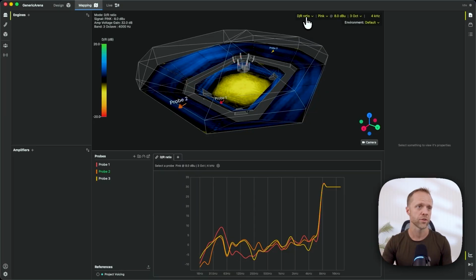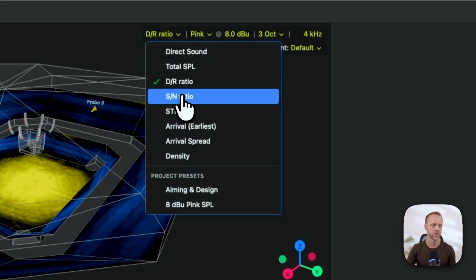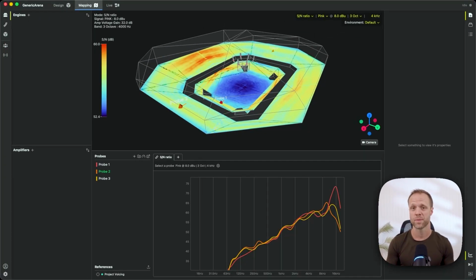To jump to signal to noise ratio, I'm just going to click on the mapping mode here at the top and switch over to signal to noise ratio, or S&N ratio. The signal to noise ratio compares the total SPL of your room to the ambient noise level you have set in the environment's properties. It tells you basically how much your program level is going to rise above the environment's noise level.